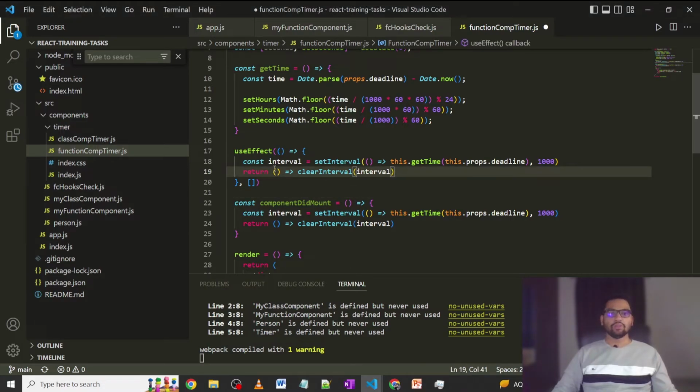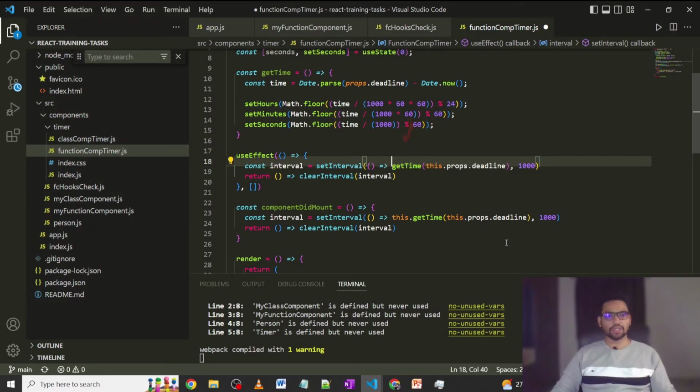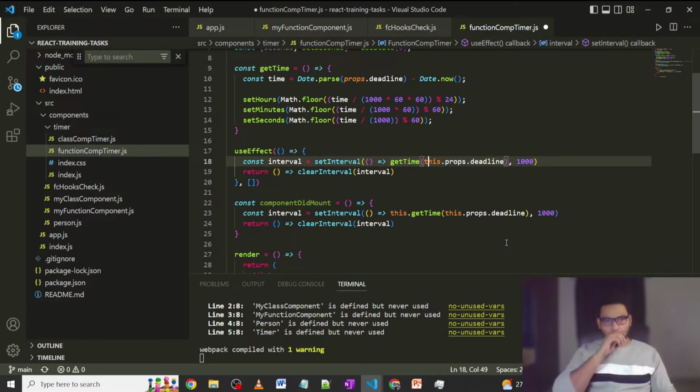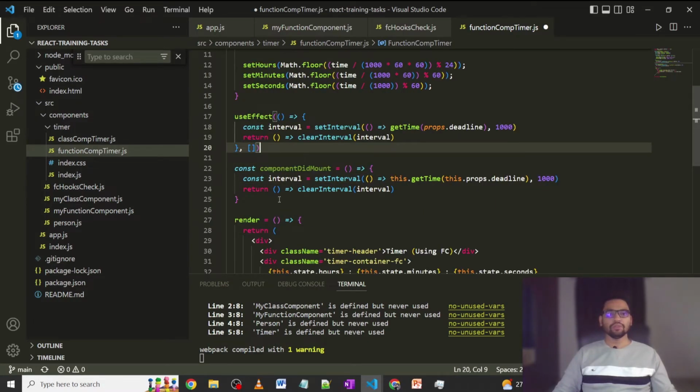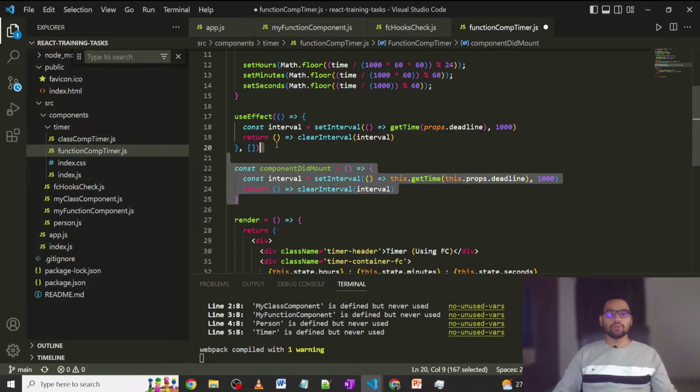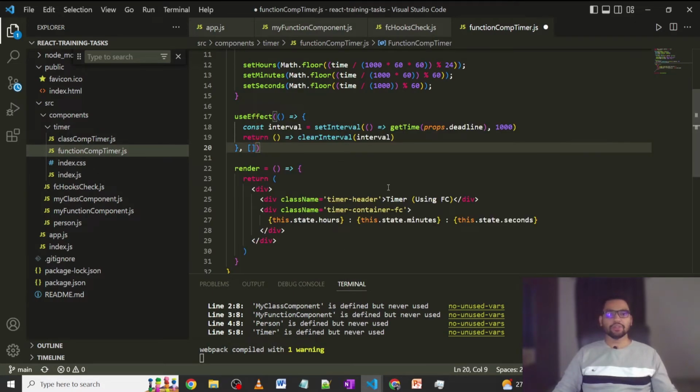Okay, so we are using this useEffect here to replace this componentDidMount. And you don't need to use this anymore here. It is directly accessible, and the props dot deadline also I am using, right? So you have to pass the initial values that we are passing. So we don't need this code anymore, so we are just removing it.